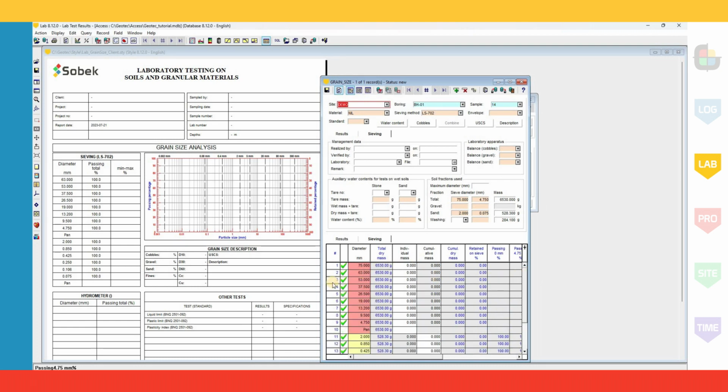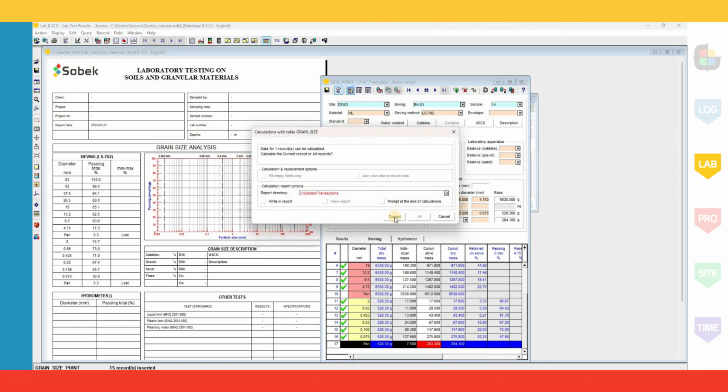In the bottom table, I'll enter my values as measured in the lab. Notice that you either enter the individual or the cumulative mass as defined in the standard. Once all my values are defined, I can click on the calculator and verify my results.